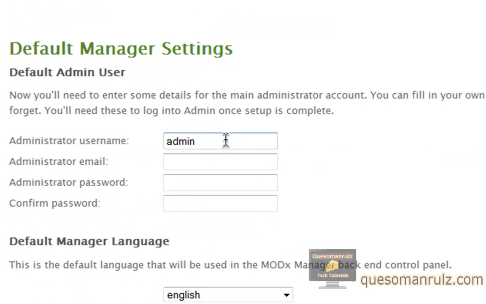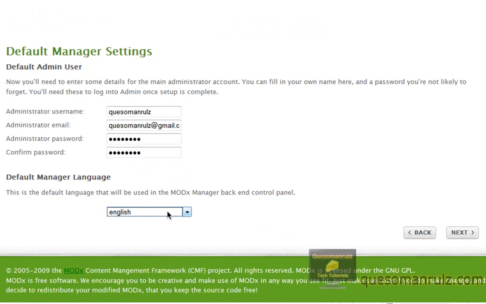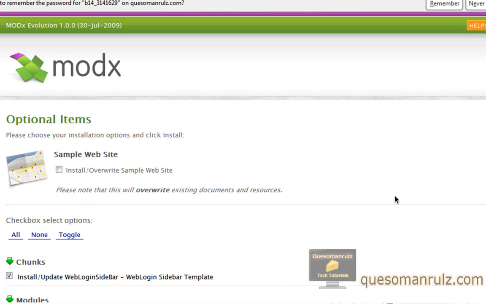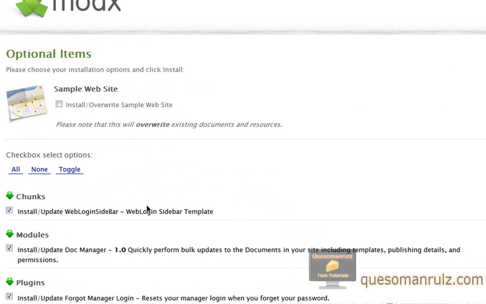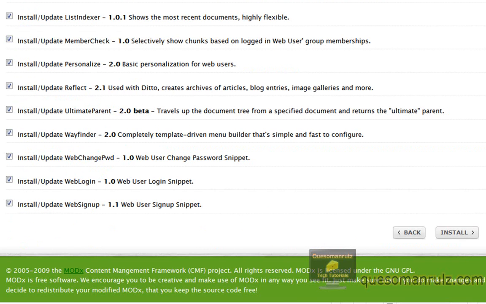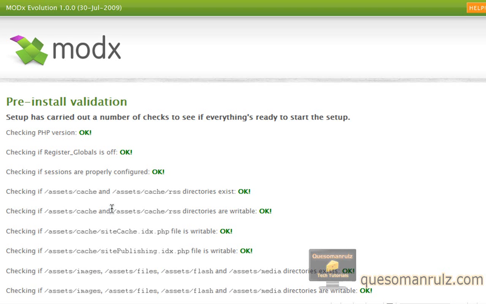So now you go down here, and you need to just choose your administrator information. So I'm going to go ahead and enter in all of this real quick. And English, I'm assuming you want for that as well, and click next. You'll get here. You have several options. I would go ahead and click all, and also check that. Scroll all the way down and click install.